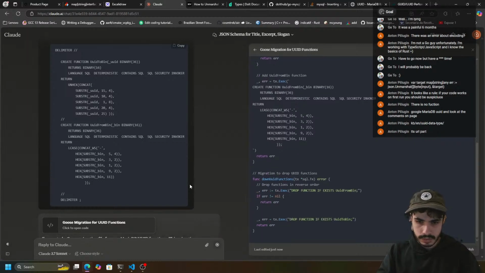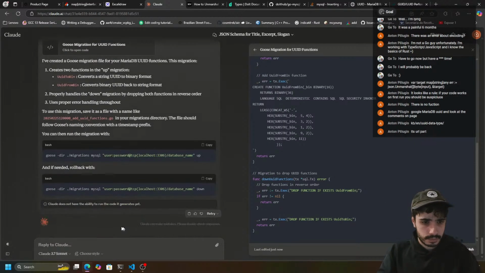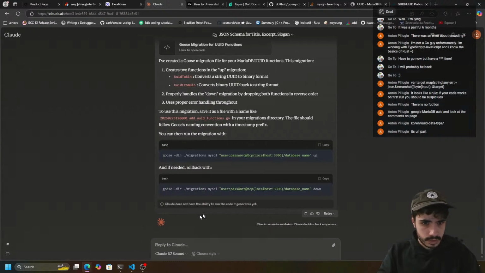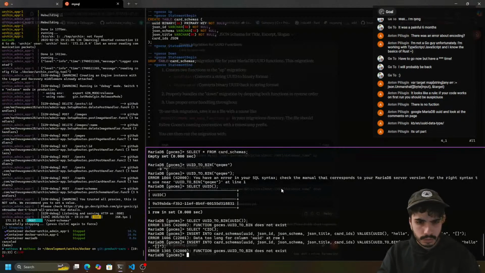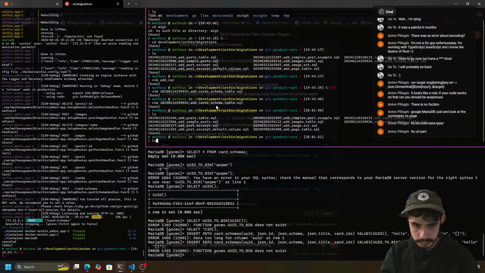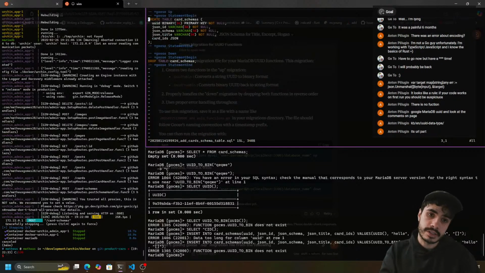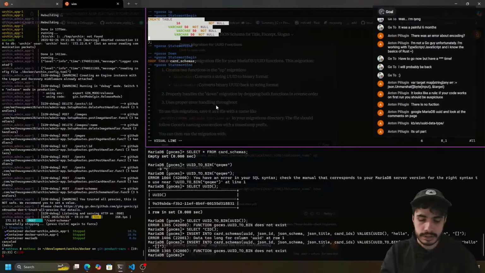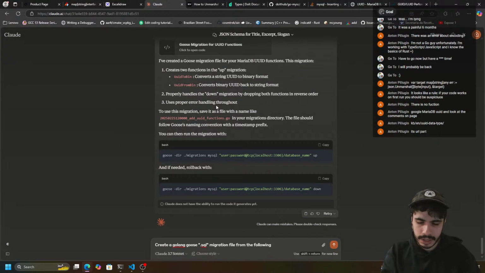Nope, no. It's doing it wrong. Create a Golang goose. What are these files called? .sql. I mean, I could just put the migrations in here, right? It's just an SQL file in the end, and delete the functions as a rollback, but I wanted to do it properly.